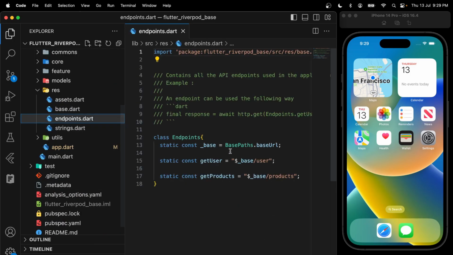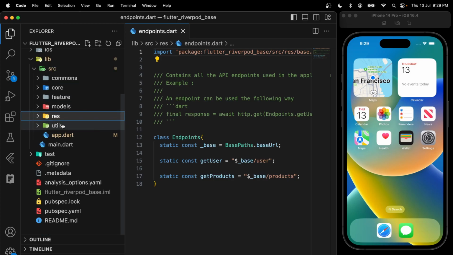Next we have endpoints. Just as your project grows, you get more and more endpoints, and you can mention them over here, and you can refer to them using endpoints dot notation.